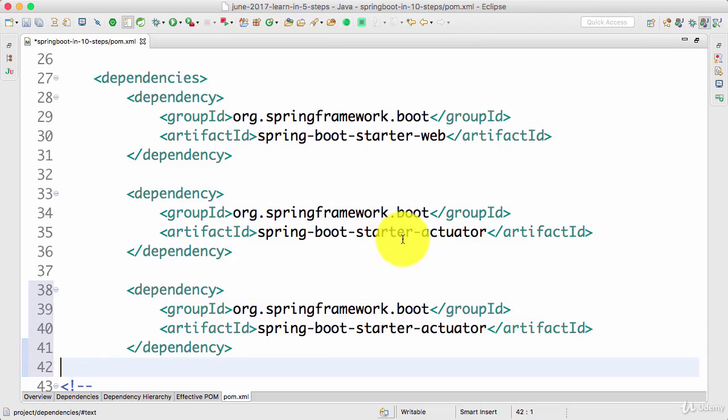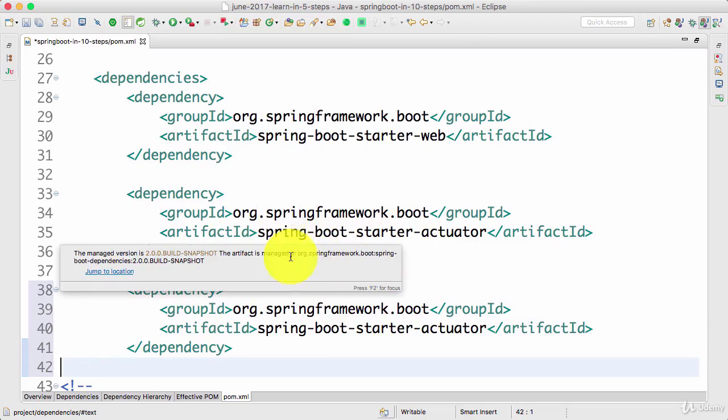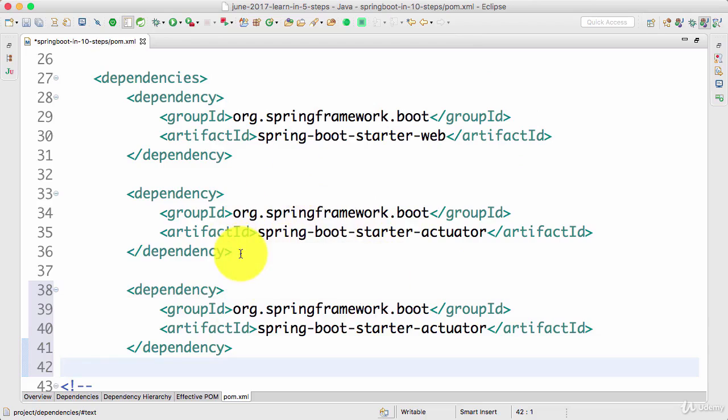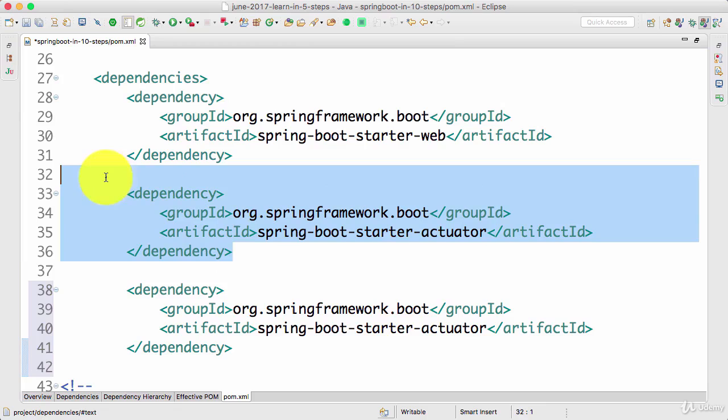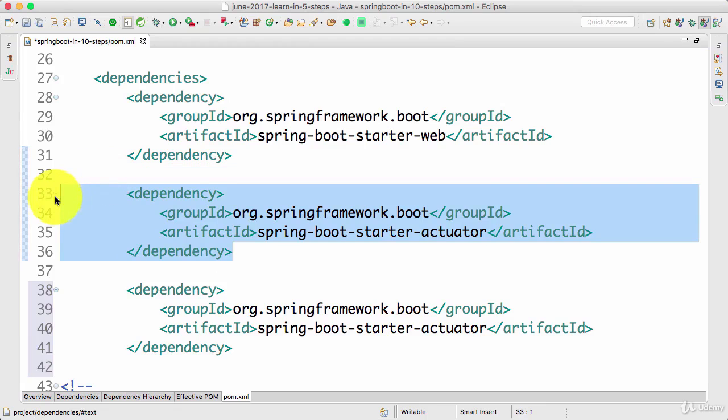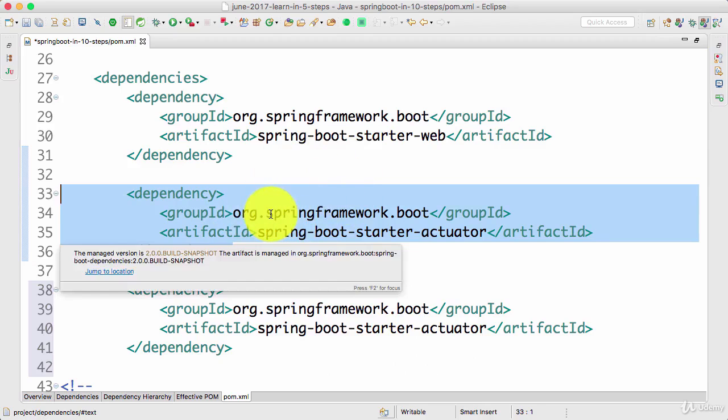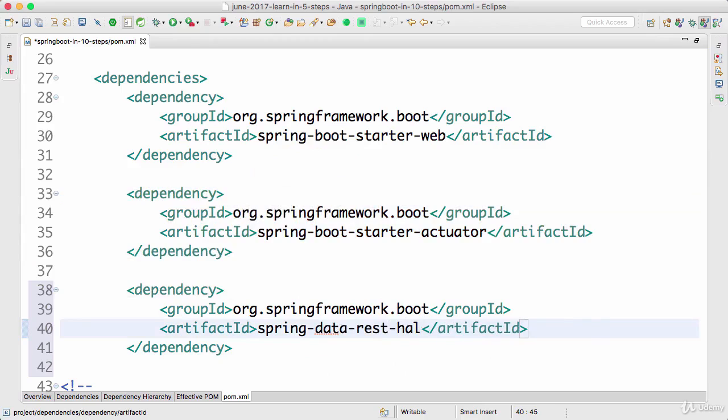Spring Boot Starter Actuator actually exposes a lot of REST services, and these REST services are compliant with a standard called HAL standard, and we would use a HAL browser so that we can browse through the data which is provided by these services. The dependency for HAL browser is Spring Data REST HAL browser.